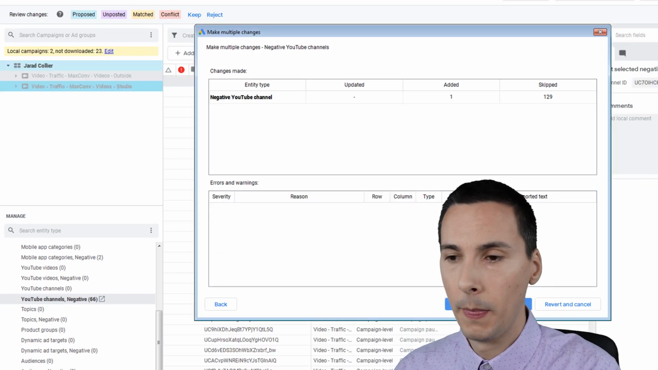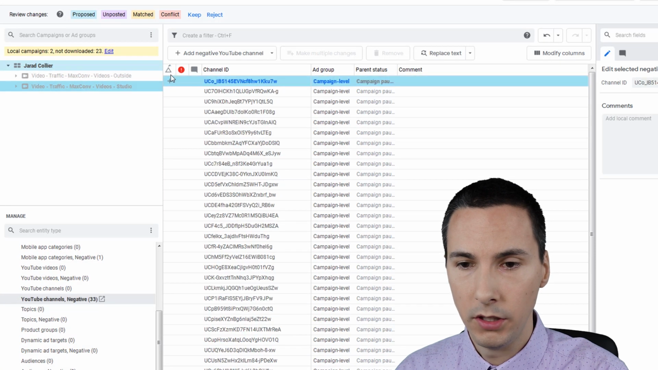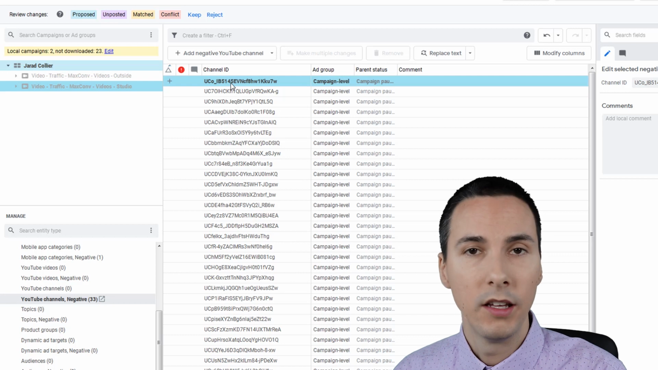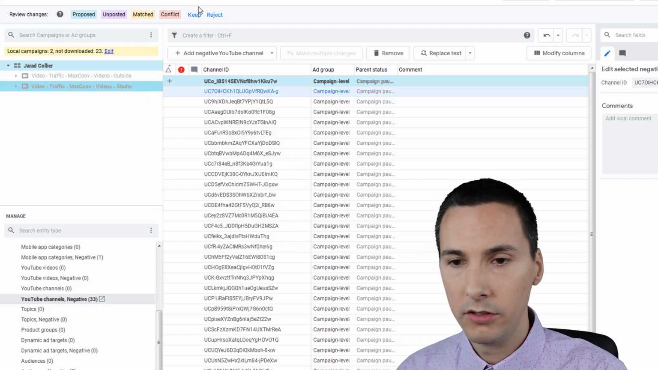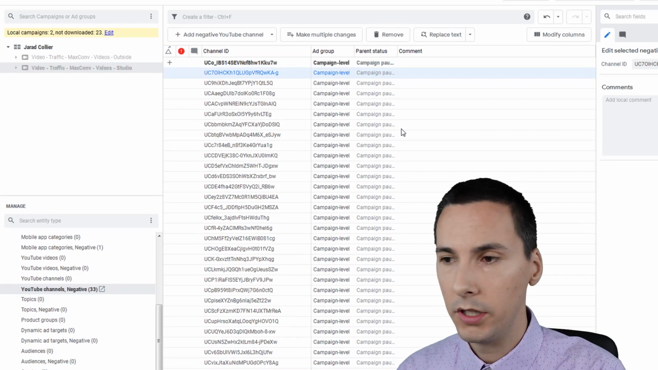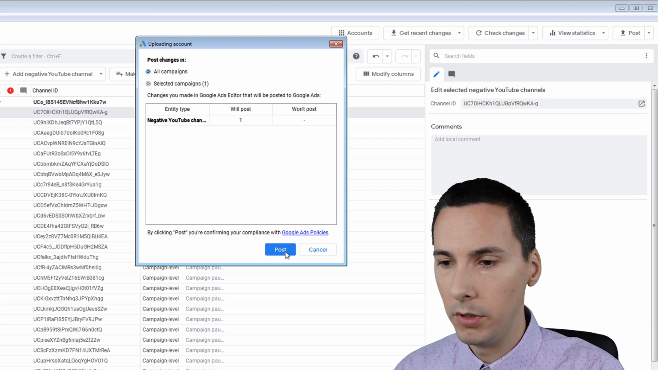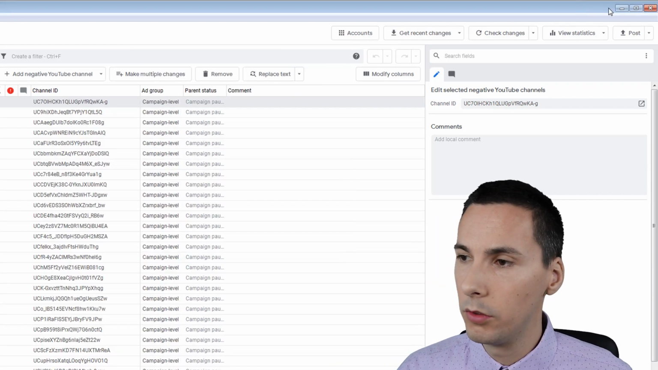Okay, process. So this added one. We could sort it here. So this one new negative will be added. This negative is also in this campaign here, but it wasn't in here. That's just how you bulk add them very quickly. And then we post. Select all campaigns, post. Okay. So we just added that negative channel. That's just one way to do it.